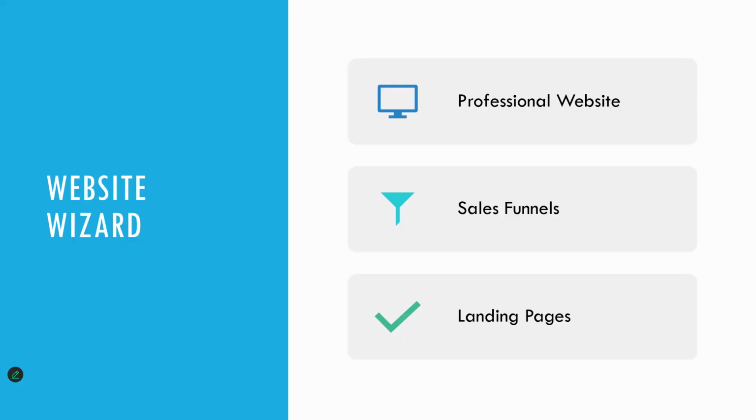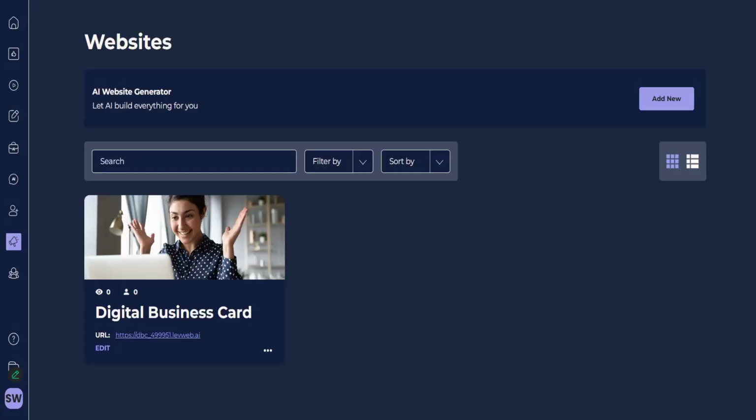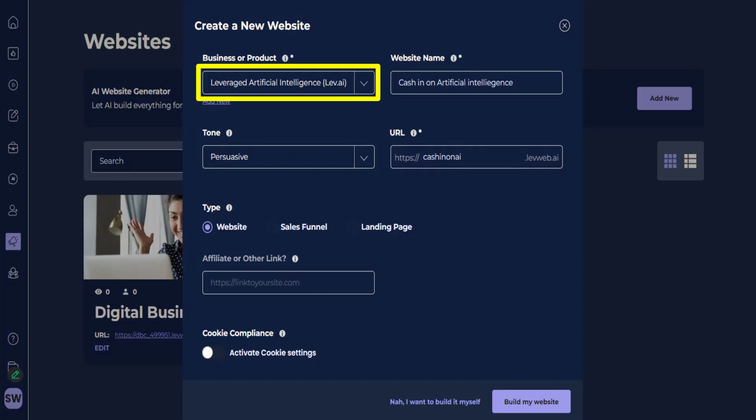Now, let's take a look at how AI can help you build professional websites, landing pages, sales funnels in less than an hour, and do so without spending thousands of dollars, and have your website built and hosted. Simply click on the website builder on your homepage, click on Add New, go through the sample questions, such as what business that you want to create for the website, like I want to do one on my Lev.ai businesses.